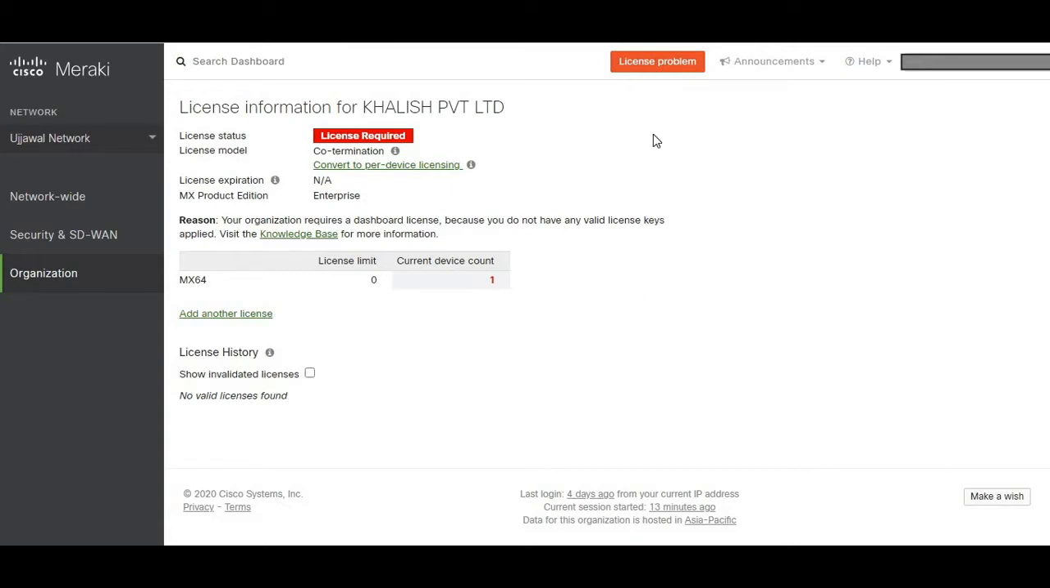If you see my screen, there is a pop-up at the top where it says license problem. How to go there? You can click on this icon as well. It will pop up only when you have a license issue. You can click on this and it will redirect you to this page.